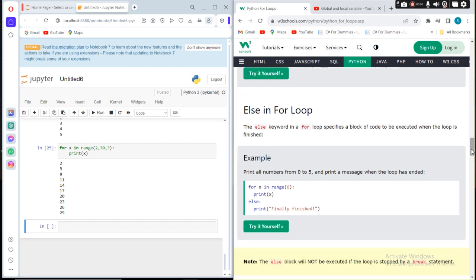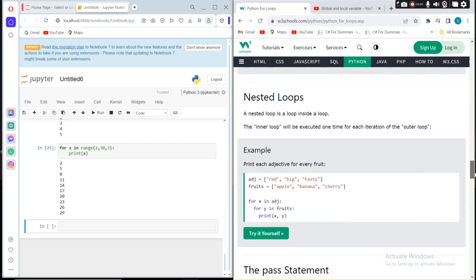Else in a for loop means if the condition is false, then the else will be executed inside the for. And nested loop means one loop inside another.